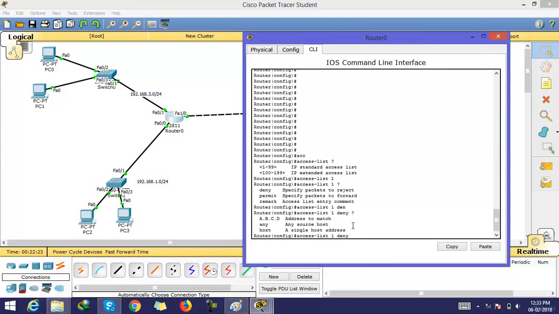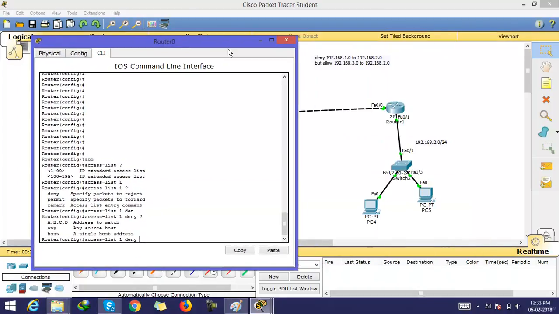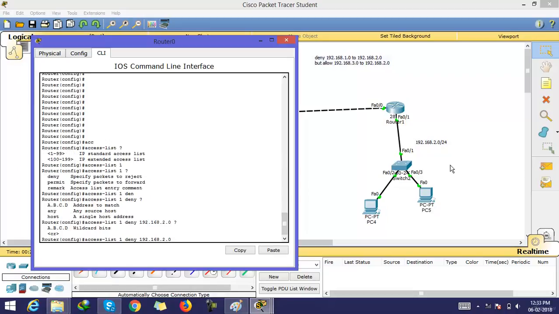And access list 1 deny this particular network, and the network ID is 192.168.2.0. Now I need to put wildcard bits, or you can say wildcard mask. The wildcard mask for /24 is, we already discussed how to calculate the wildcard mask and what is the use of wildcard mask. So in ACLs we are using wildcard mask or wildcard bits. These are the wildcard bits.